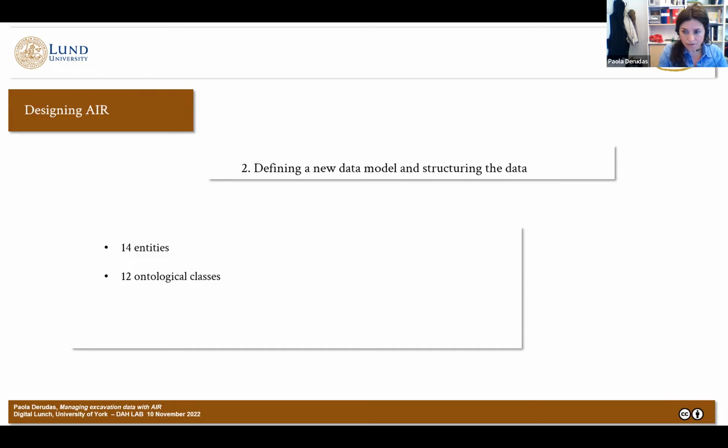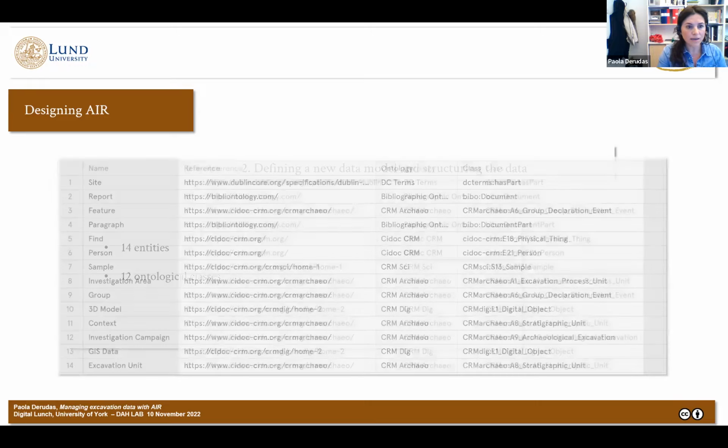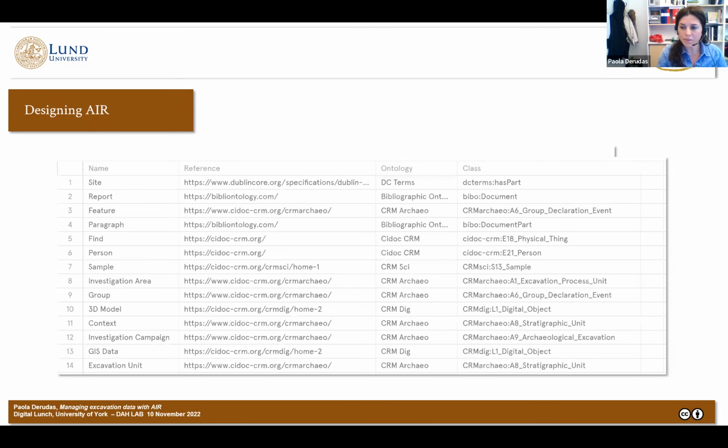We also used extensions of the CIDOC CRM that have been developed for domain-specific needs, in this case, archaeological domain-specific needs. So we defined a data model through 14 entities that have been described using 12 ontological classes. So 2 ontological classes were used for more than one of the entities of our data model. And here you see that we identified 14 entities.